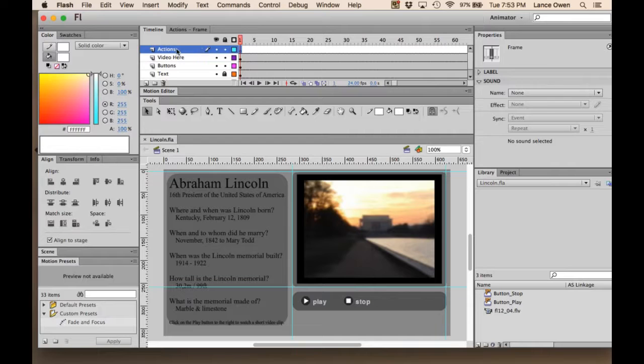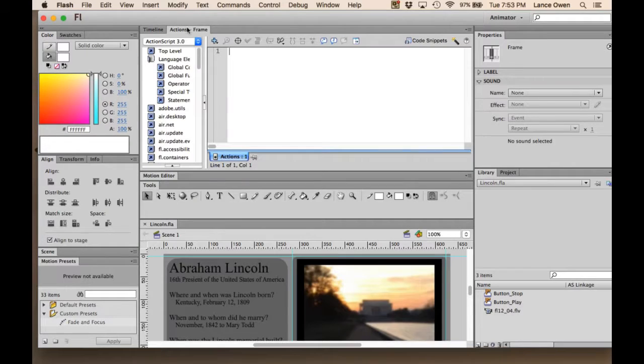The first bit of code for our action, so let's open up ActionScript, means that we've got to just stop the video before anything else happens. So let's put in stop, open and close brackets, semicolon, and we are there.